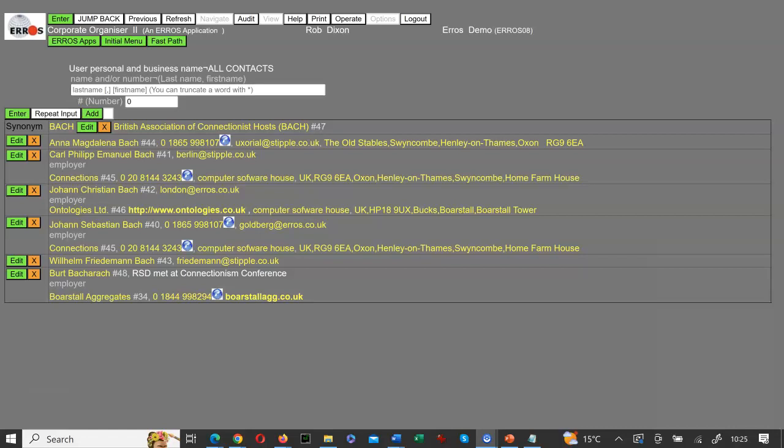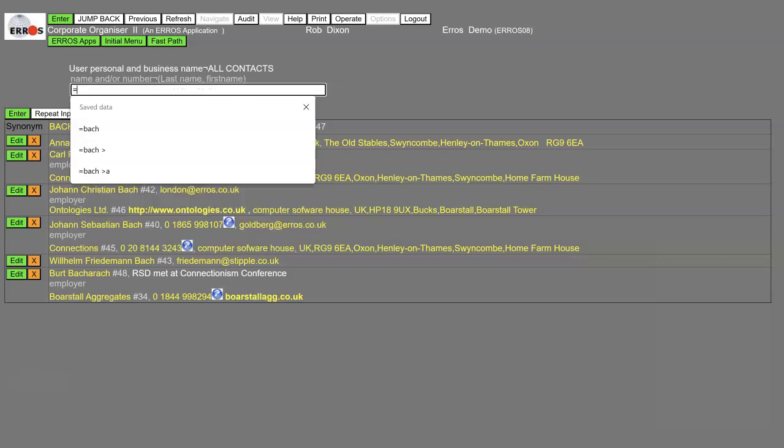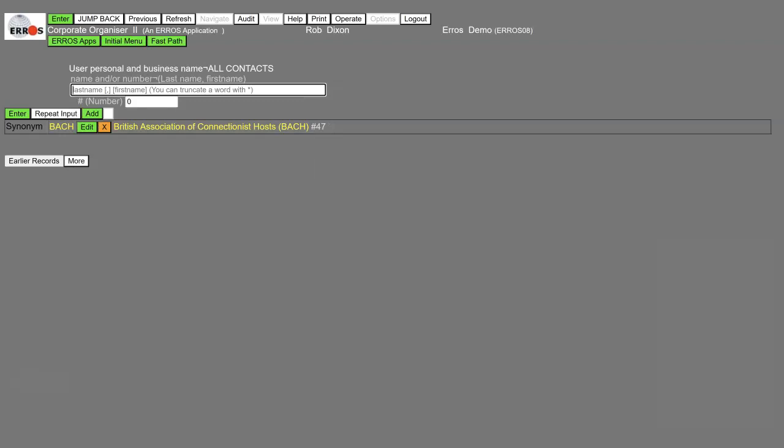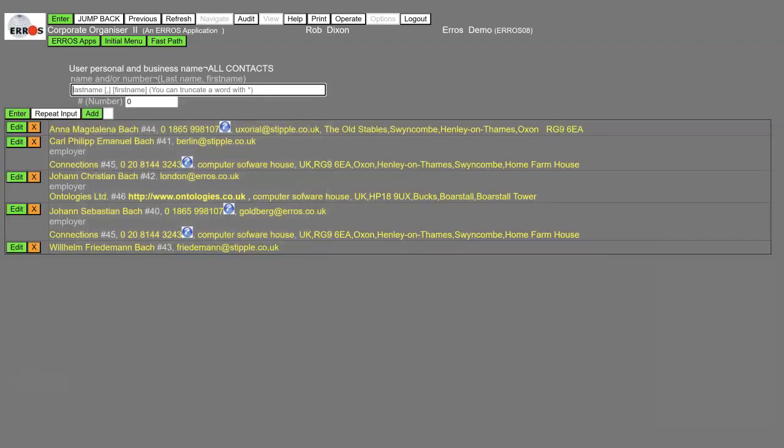If you want just the British Association of Connections hosts, you could type the first part of its full name. It would be much quicker to type equals BACH, and SOI would only display that record. If you want all the Bachs apart from that one, you can type BACH space greater than sign. This means look for Bach records that have a first name, i.e. that is greater than blank.